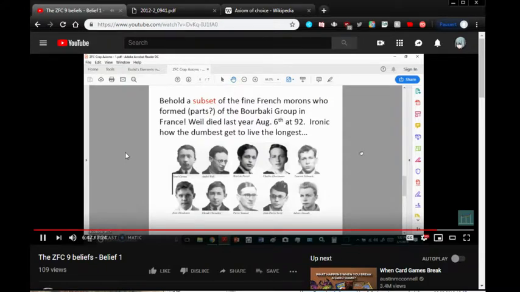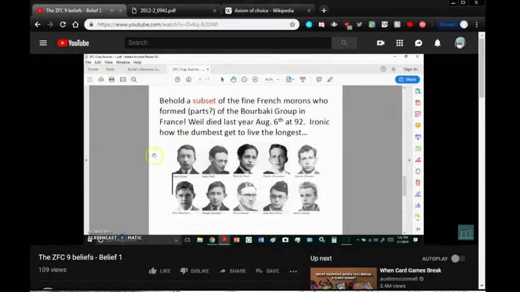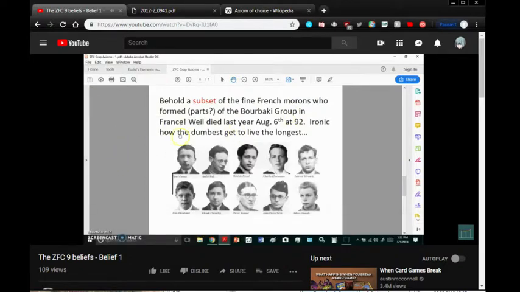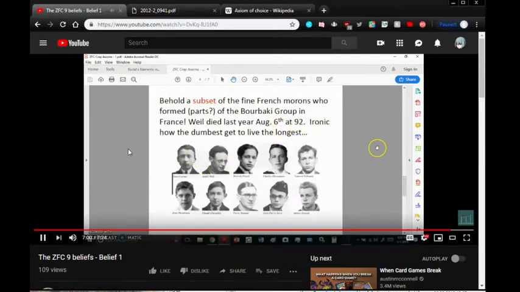Now, here is a subset of all the fine morons who formed the Bourbaki group in France. Will died, I think, last year, August the 6th, at 92. Isn't it ironic how the dumbest get to live the longest?